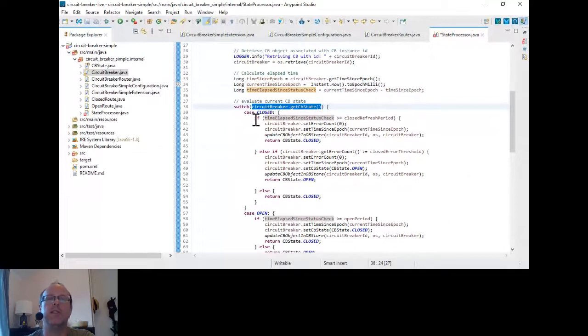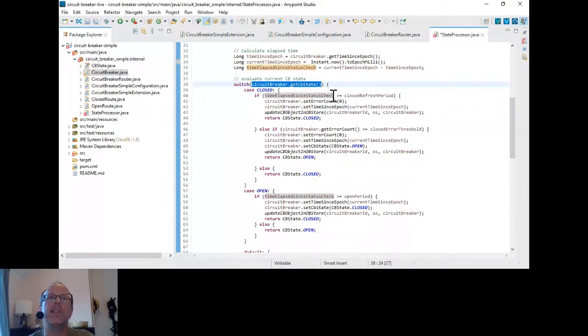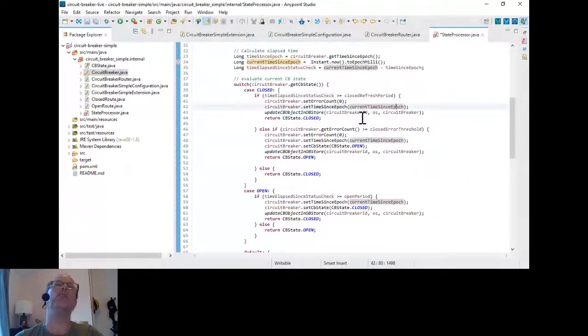Then based upon the current state, which as an initialization state is closed, we do a check. If the time elapsed since status check is more than or equal to the close refresh period, then we need to set the error count to 0, reset the time since epoch to now, and update the CB object in the object store. So we then need to save that circuit breaker object back into the object store. We'll have a method just for doing that. And then we just return the closed state.